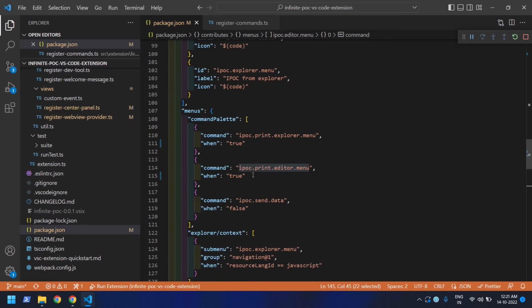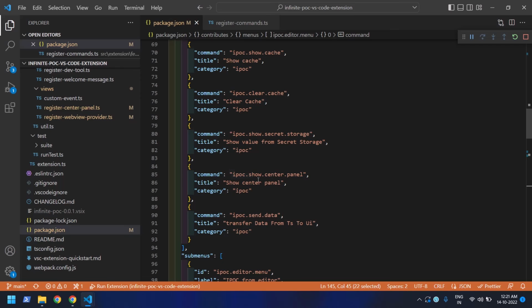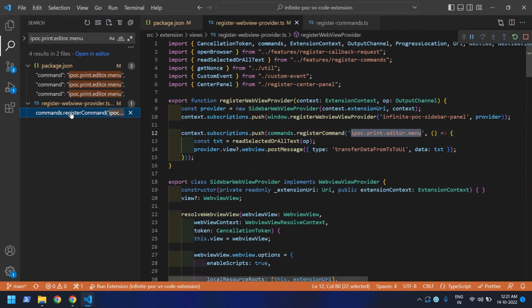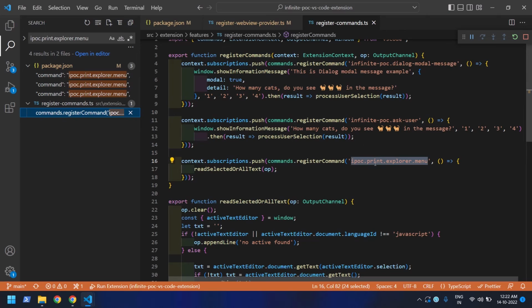Let me get that key. Okay, so this is for the normal one, and this I think is the command for the explorer, and okay, so it's here, send and print, and another one is also here. Okay, so that's pretty much how you create right click and show the context menu.